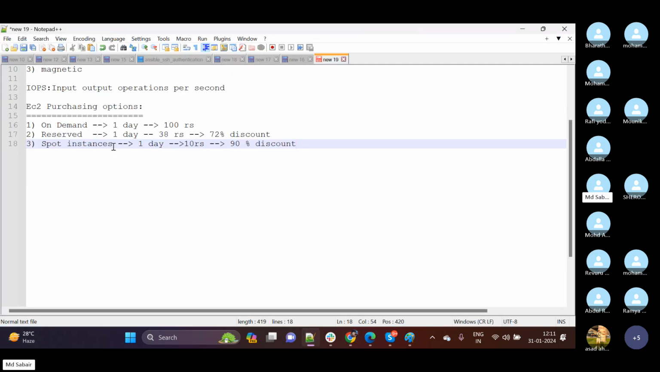Okay, so on demand, based upon our requirement, we'll try to provision our instance. How many instances you want, you can provision. And reserved instances means we are trying to purchase these instances from AWS.